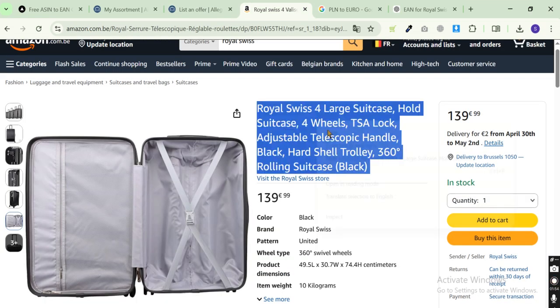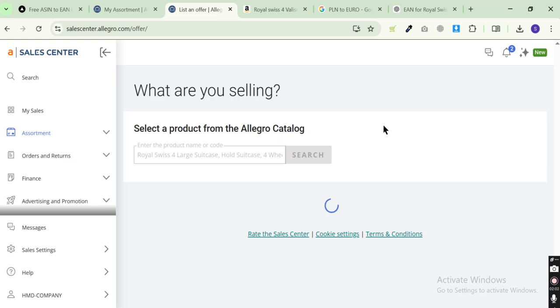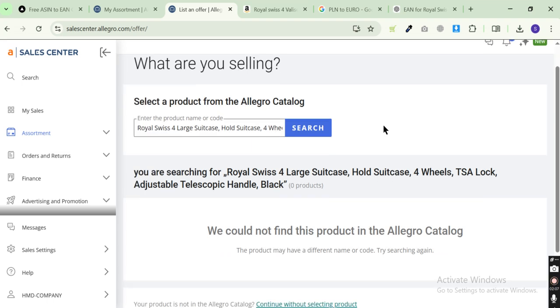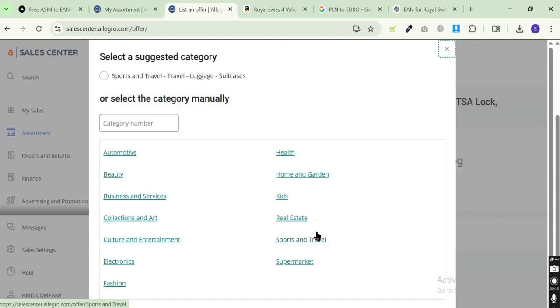I will copy this title and put it in this search box. Then I will search. After that, we will find there is no product like this title. Your product is not in the Allegro catalog. Then I will continue without selecting a product.